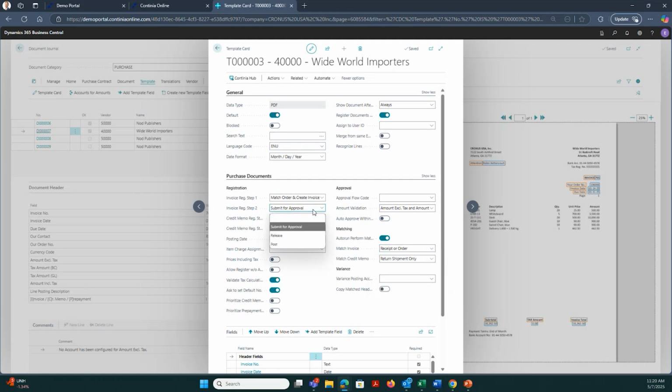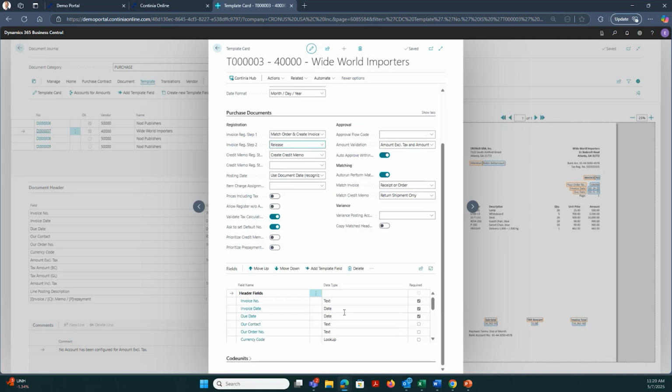Step 2, a lot of customers define, well, since the order was already approved and it matches with the invoice, do I need the invoice to go through an approval flow as well? Maybe not. Maybe you auto approve and release if it matches. Now, of course, I might want to require the order number moving forward, to where if it's not present, it will flag me and say, I need this.